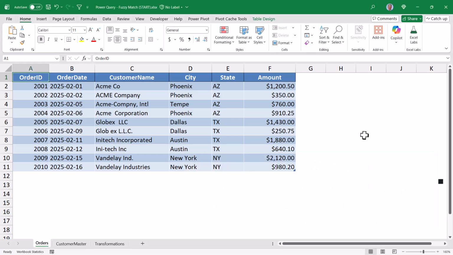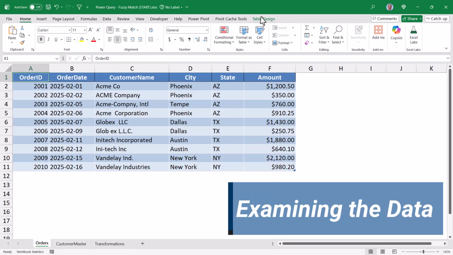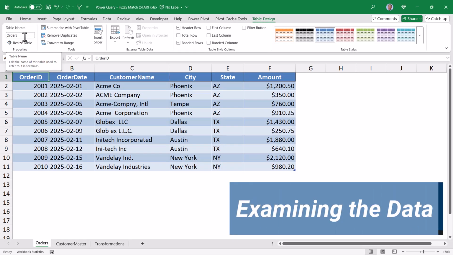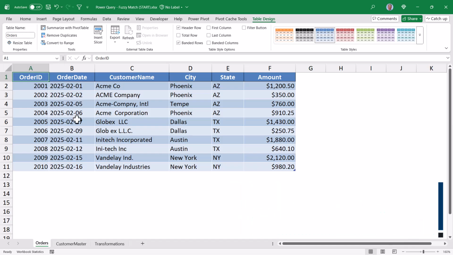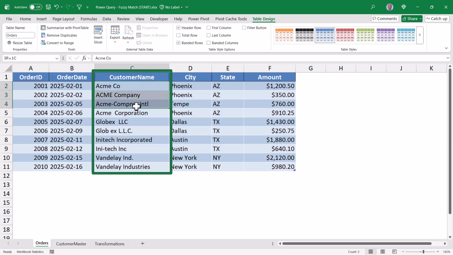documentation. I have a table here called orders, and this is a proper data table, and we can see the name in the upper left corner, orders. The problem is, as people would enter customer names, the names are not entered consistently. We have differences in the names. We can see here all the different variations of Acme, or Globex, or Initech, Vandalay.